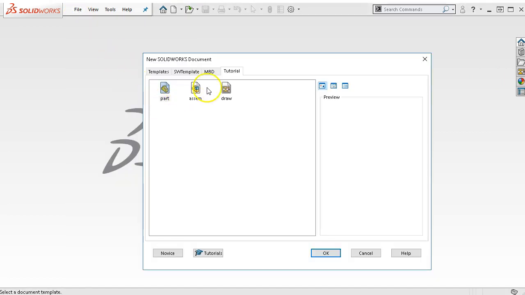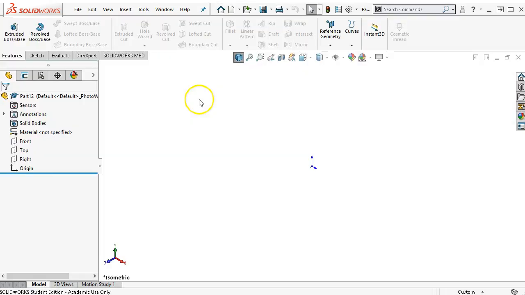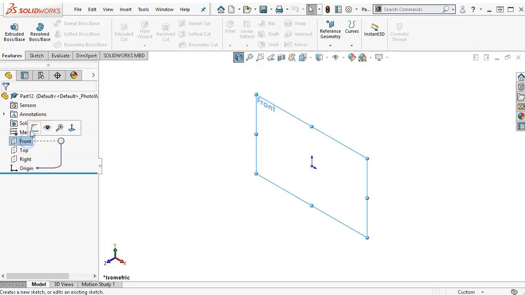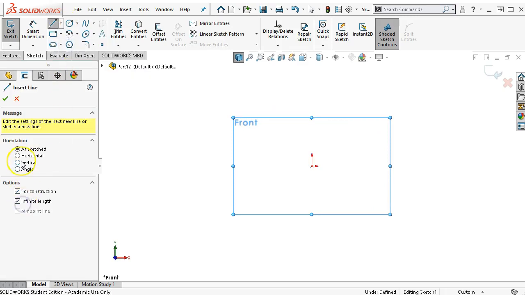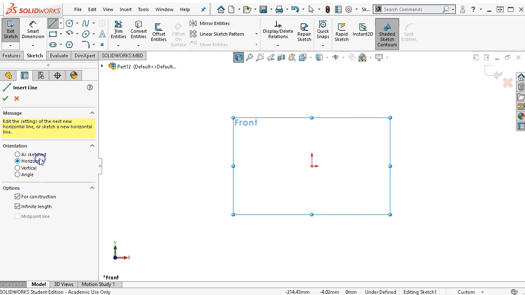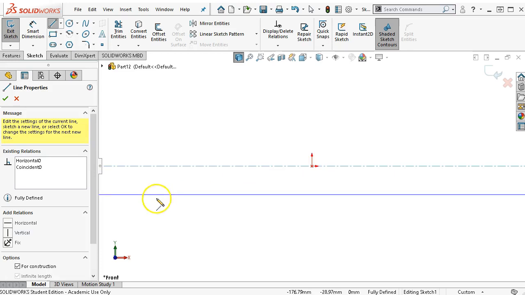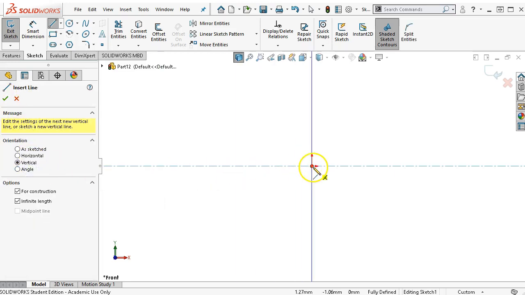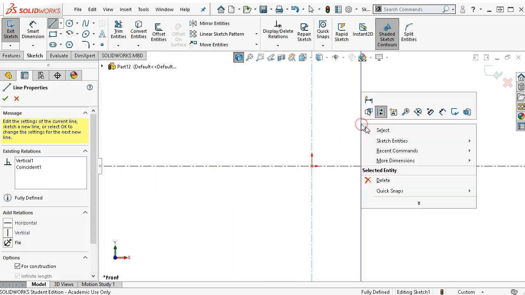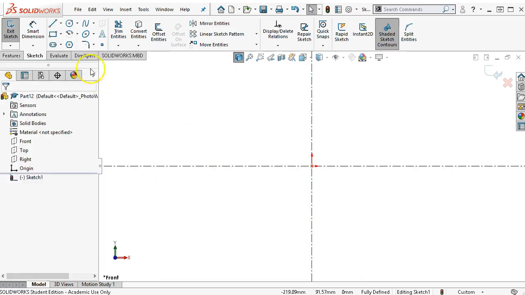File new, and we'll pick up the millimeter part. Going into the front sketch, let's go ahead and set our center lines. I'm going to do both infinite length horizontal, and then we'll switch over to vertical, and that will give us the start of our shape.